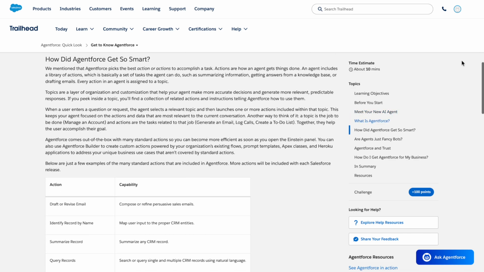How did Agentforce get so smart? We mentioned that Agentforce picks the best action or actions to accomplish a task. Actions are how an agent gets things done. An agent includes a library of actions, which is basically a set of tasks the agent can do, such as summarizing information, getting answers from a knowledge base, or drafting emails.